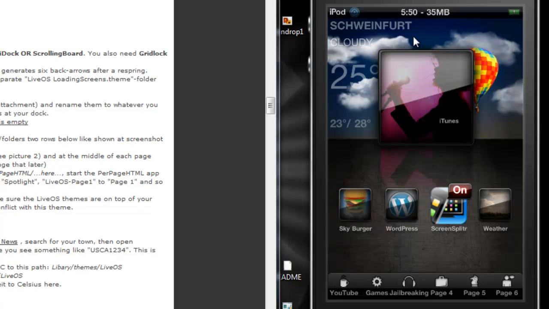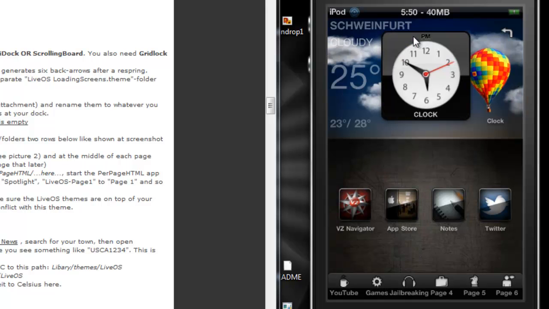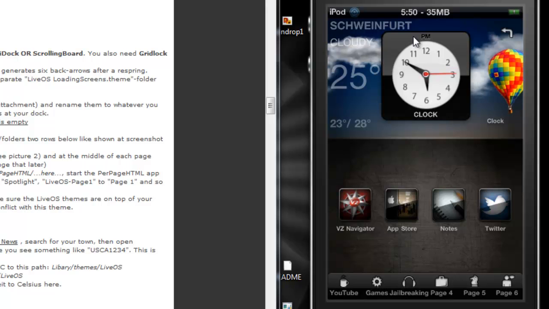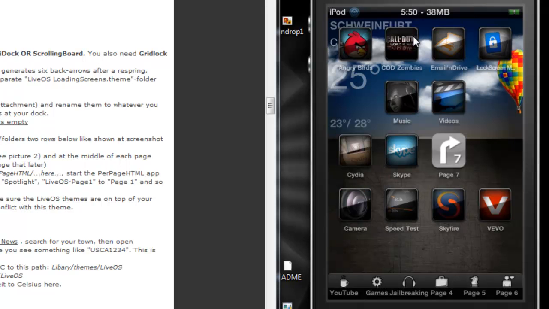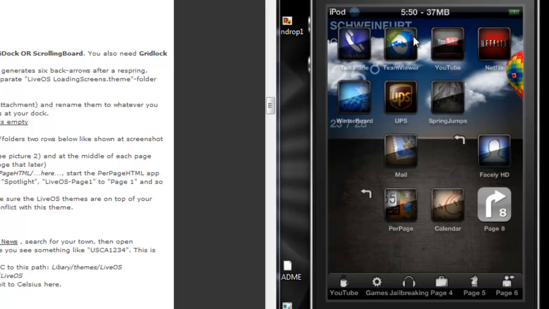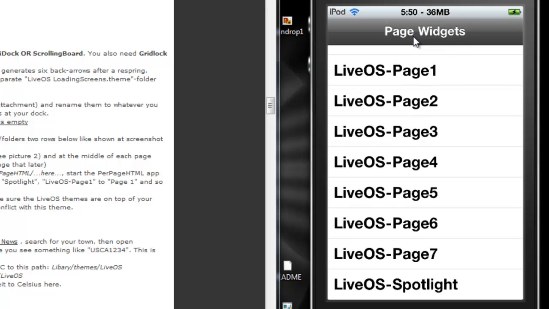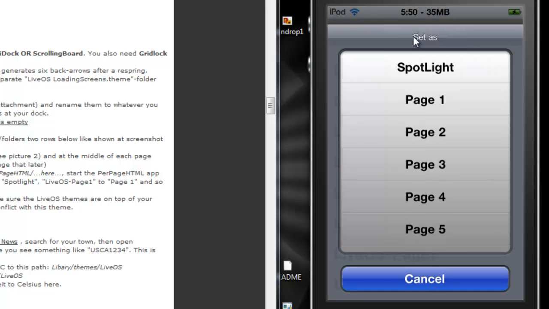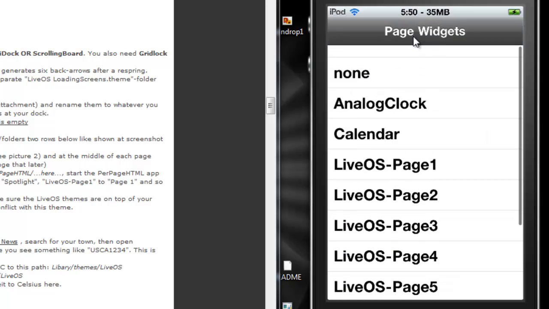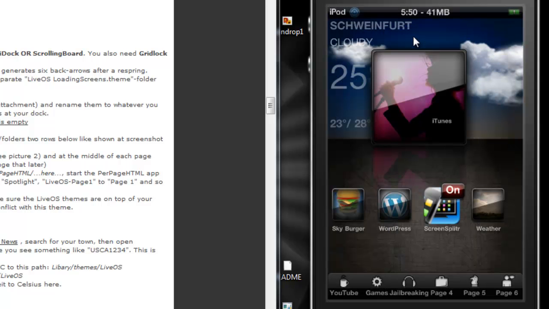Okay guys, unfortunately it did not tell us how to get the clock thing right here. What you need to do is go into per page HTML, which is probably just one of the apps that you'll see, and you just click on analog clock, and it'll paste it onto page 1, and it should work. Alright, and that's pretty much it, and then it'll just respring.